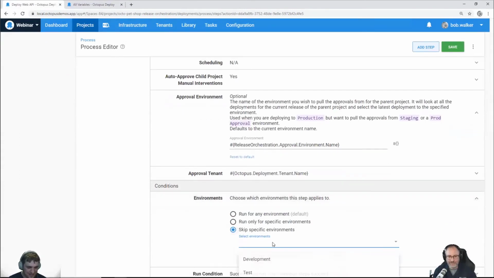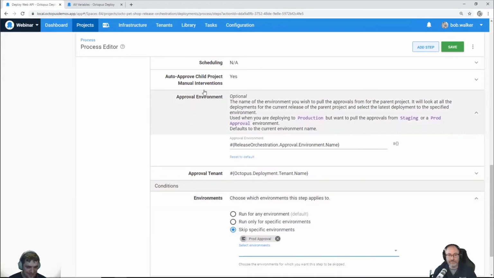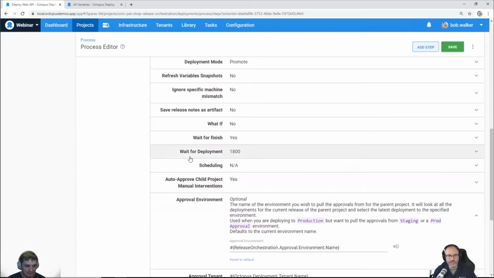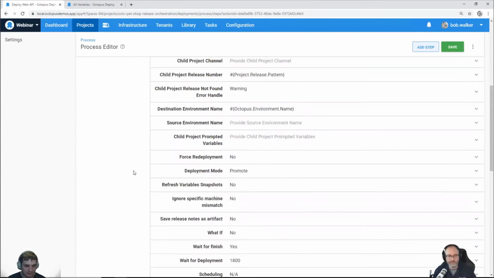Skip. Now, one thing I should point out is that if you don't want to use this auto approval stuff and you just want to use this for deploying your child projects, that's all. Again, the whole idea behind this is to make it as customizable as possible. So if you want to, you can turn this off by changing this from yes to no.